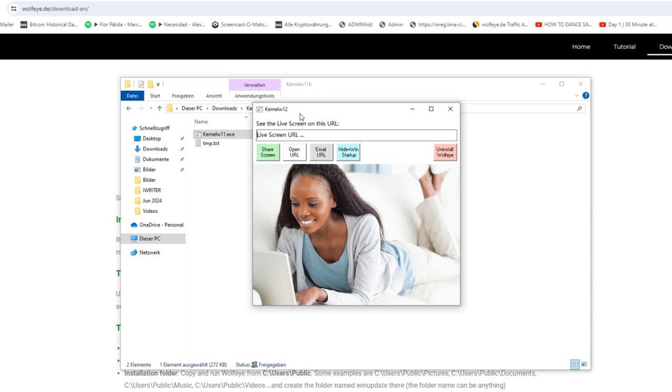You basically run it on the target machine of your employee and hit the green share screen button. A green button says share screen. You hit it, it turns red. It means it's sharing the screen. It's showing you a link, and you will see the live screen of that computer by following this link. You can open the link in any browser, like on your smartphone or any other remote computer.